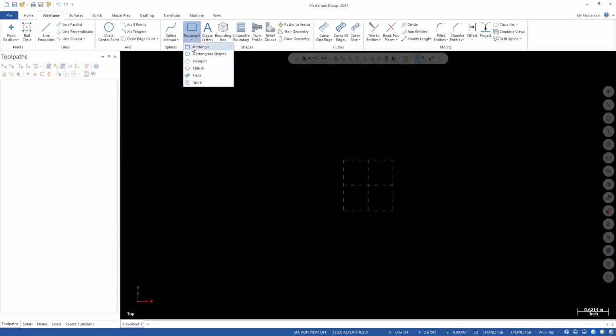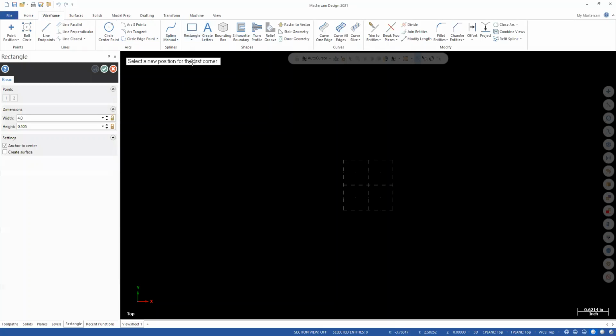tool. Whenever you actually go to enable one of the commands in Mastercam, a couple of different things happen here. One is that you end up with a dialog box on the left-hand side here that opens up. And the other thing that happens is you get an on-screen prompt that prompts you for something. So in this case, it's telling me to select a new position for the first corner.